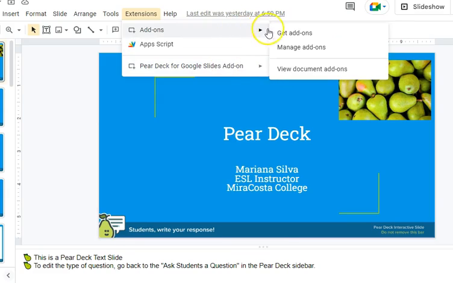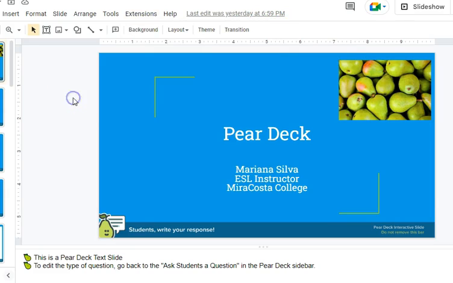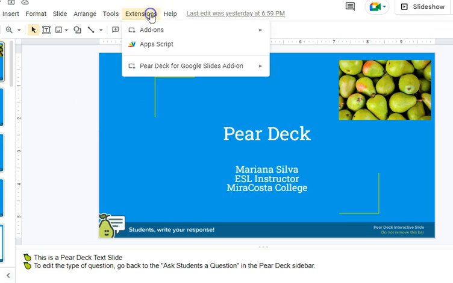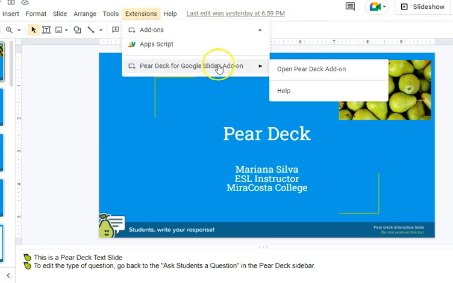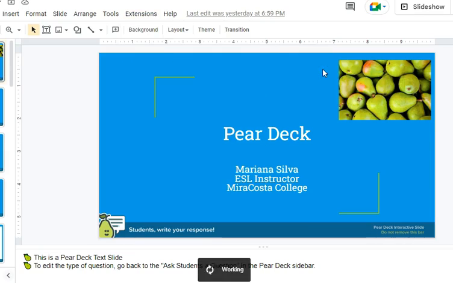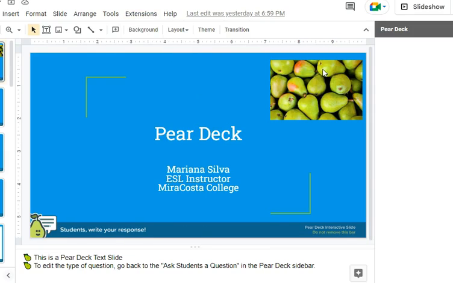So after I first add it, okay? Once you add it, you will be able to either put it together as I did. There are different templates that they created in Pear Deck, or you can have one of these Pear Decks in other slides. So let's take a look at both. Once you have the extension added, you can open the Pear Deck add-on. So let's see what it does when you click on that.